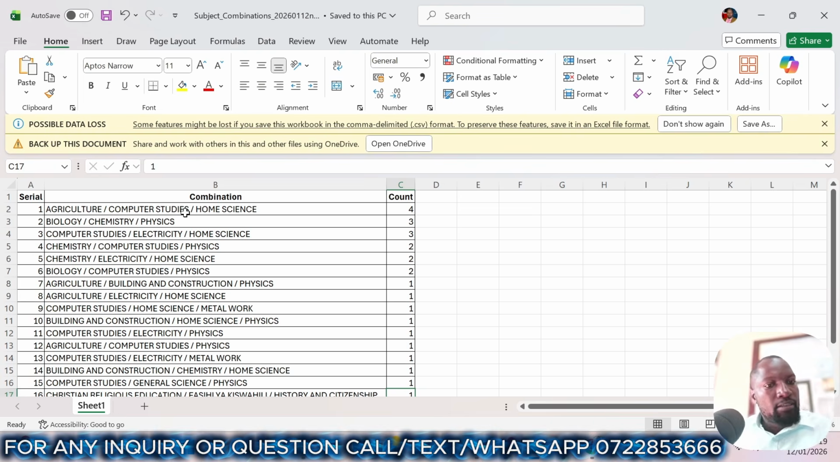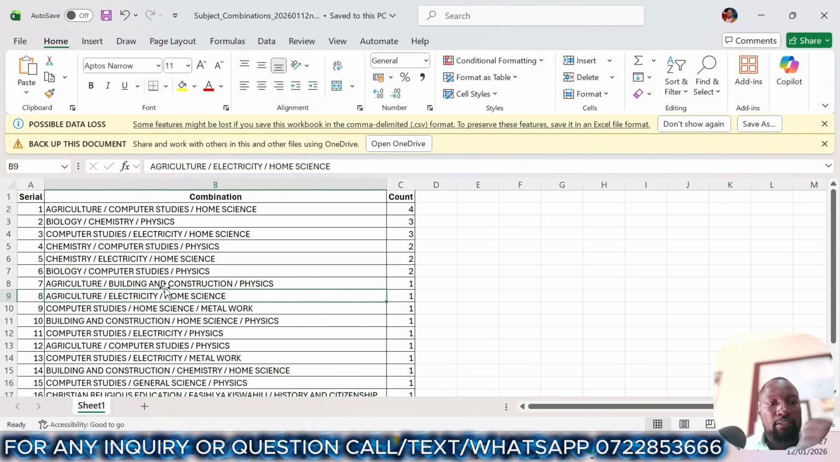Looking at this, you can see there are so many combinations here, and these combinations are coming from the program I had shown you earlier. Now, for us to be able to formulate this timetable, we need to come up with groups. We shall create groups.